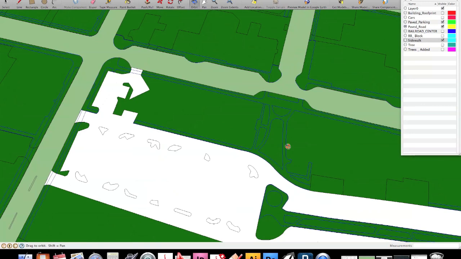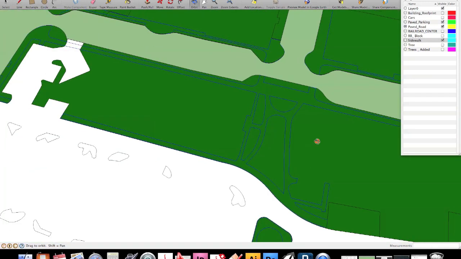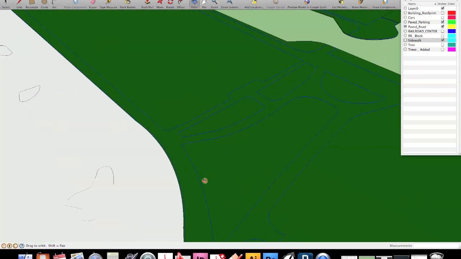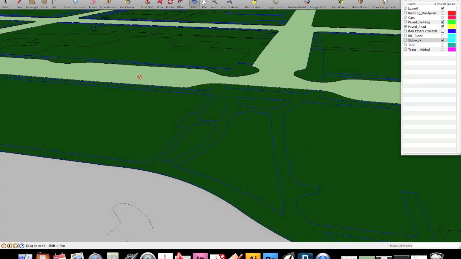So let's go into this park area right off of Main Street here, where Mike Martin sometimes plays his instruments on a Saturday during the farmer's market.